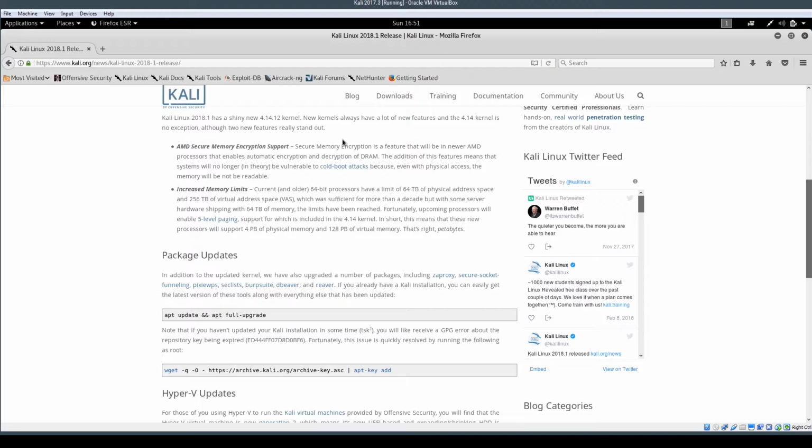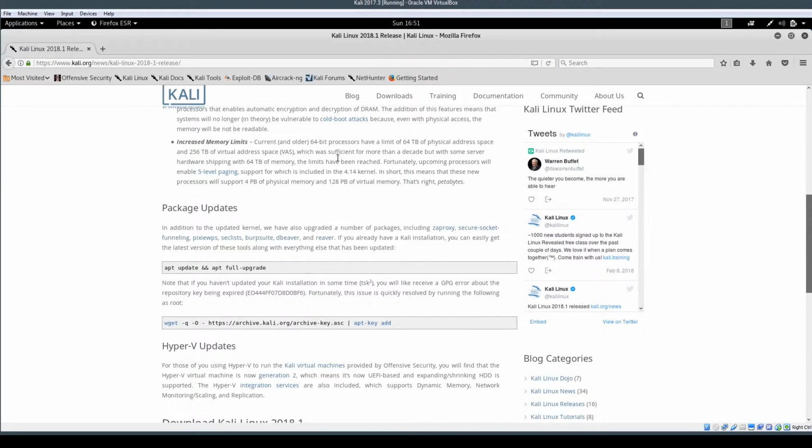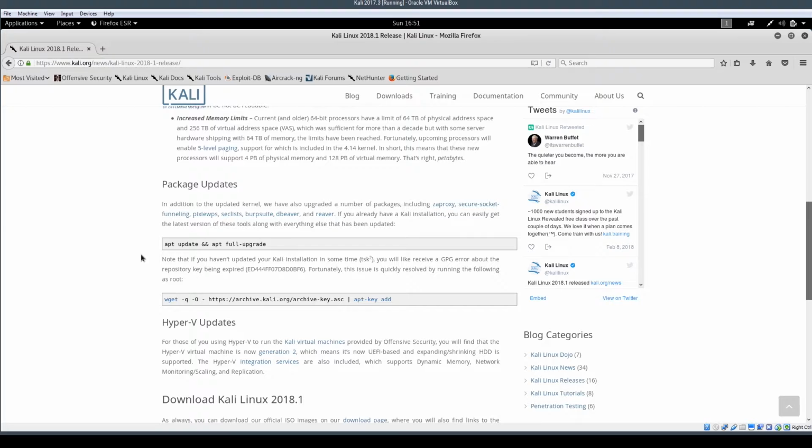If you've already got an existing release of Kali Linux installed, for example 2017.3, see my previous video for that if you've got that installed. You can just simply update to 2018.1 just by opening up a terminal and running this command here. If you run that command in an open terminal, that will just update your packages to 2018.1.